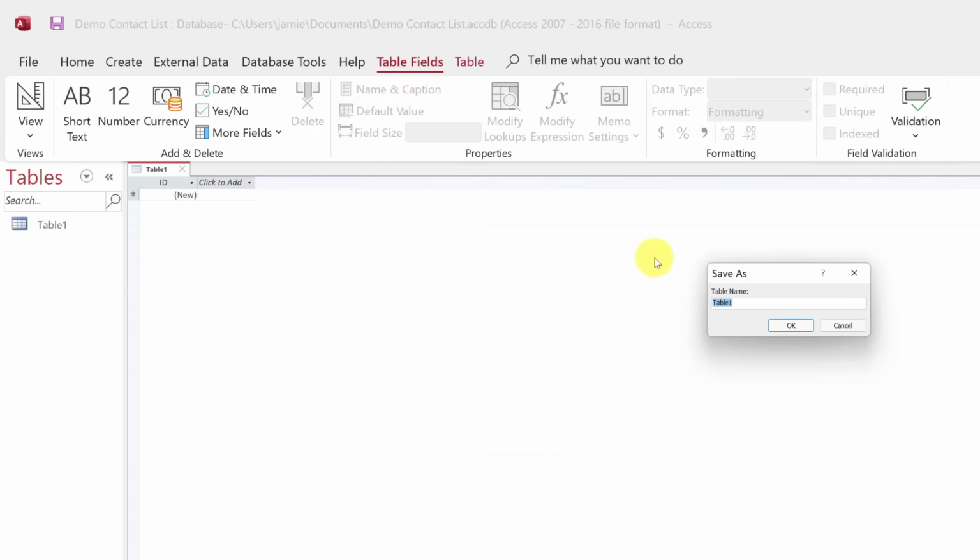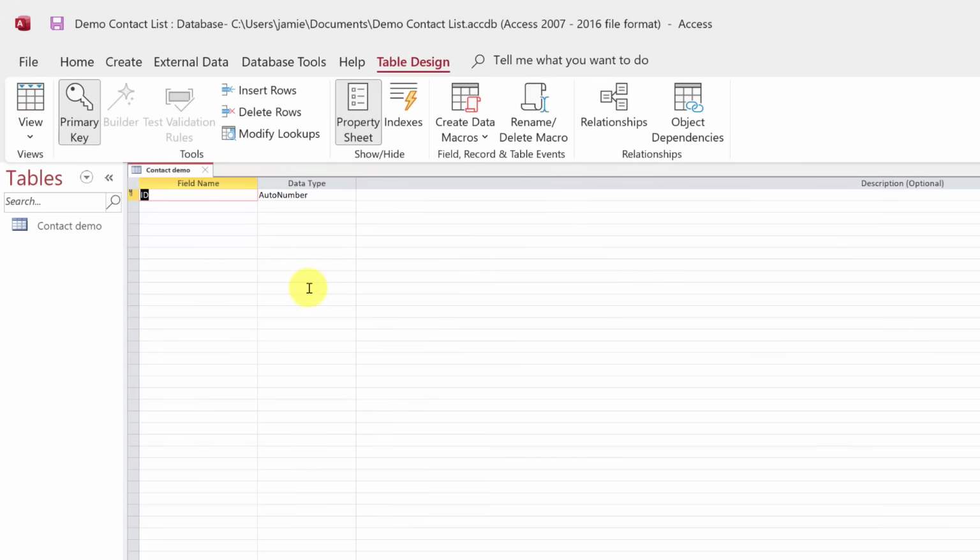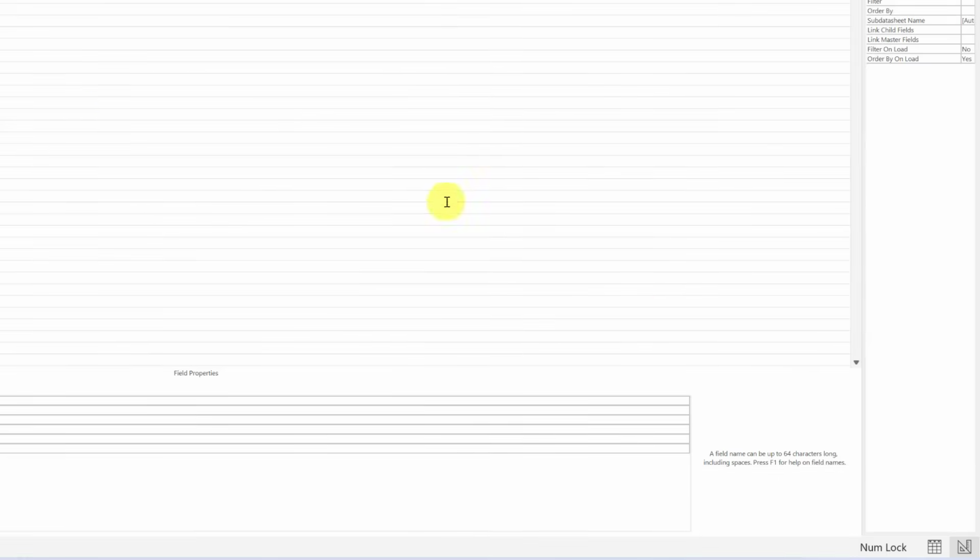If I click on it and give it a name, and this time I'll just call this Contact Demo, I'll switch it around and hit OK. Now I have that, and that table will be saved there. I do want to point out down below in the bottom right hand corner, you can change your views here too. So you can see, I can go from the datasheet back to design view.